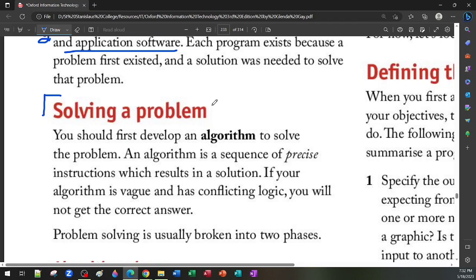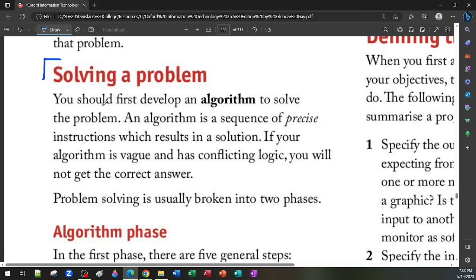How do we carry out problem solving? You should first develop an algorithm to solve the problem. So you have some sort of issue. Maybe you want to make a robot to do a particular task, maybe to deliver products. That's the issue. That's the problem. You want to deliver products faster. You want to deliver food faster. So you might develop some sort of program that would carry out that task faster. Before you actually head into creating the program, you must create an algorithm.